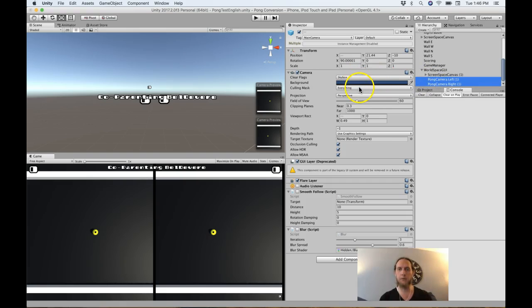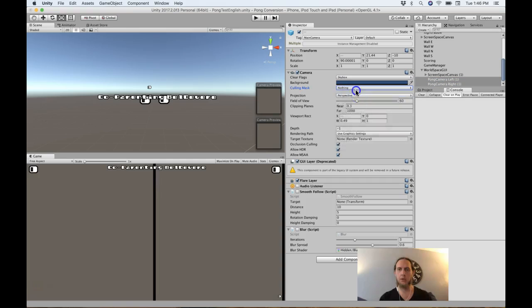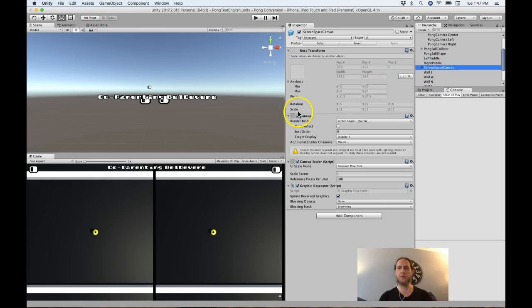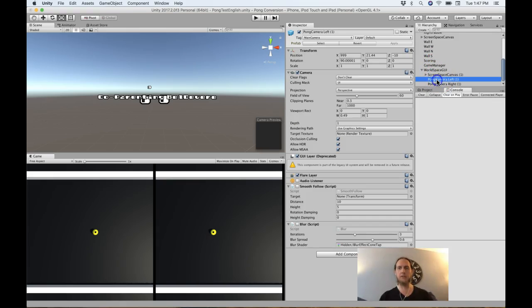Now we want those to only show the user interface stuff. And we want them to be don't clear and at a depth of 1 so that they're in the front. And if we turn this off temporarily, then we point these cameras at this scene.